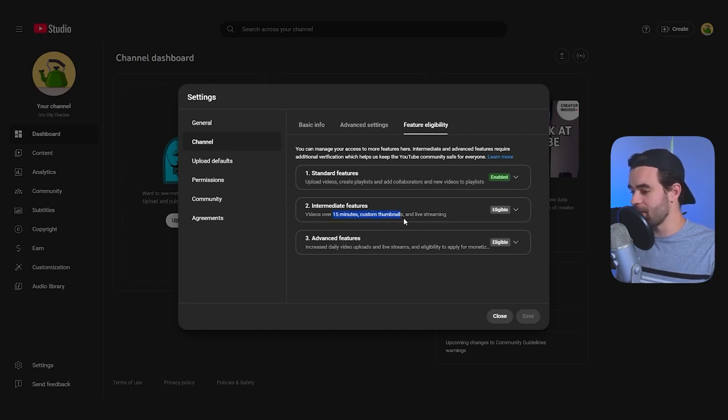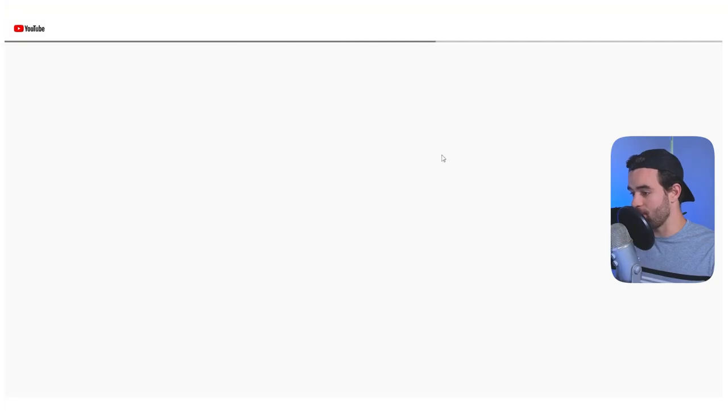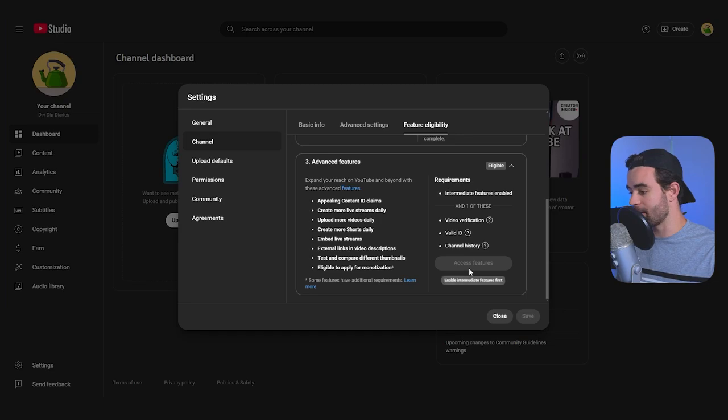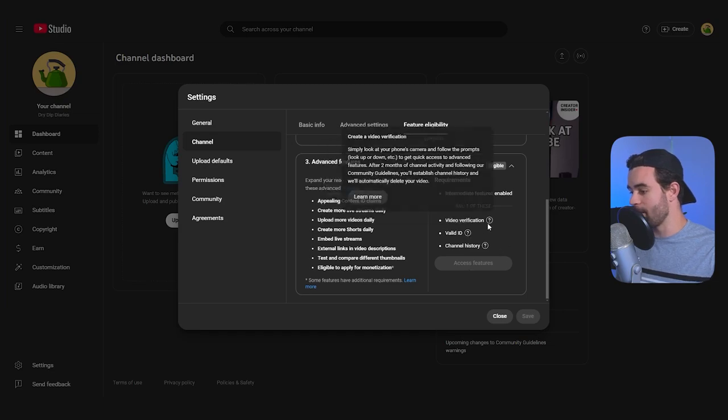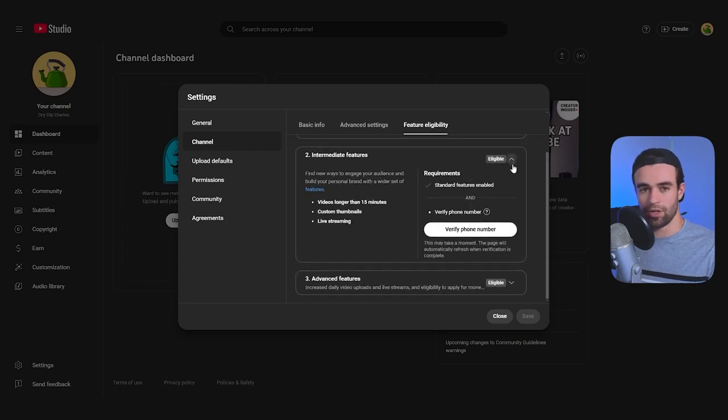And these are pretty essential features on YouTube. So all you have to do is add and verify a phone number. Now I actually can't do this because I've already associated my number with other channels, but you would be texted a verification code, which you would then verify your channel through. Once you verified your phone number, you would click on access features and you'd want to provide a valid ID or video verification and then submit it. And in a couple of days, you will have your advanced features turned on.